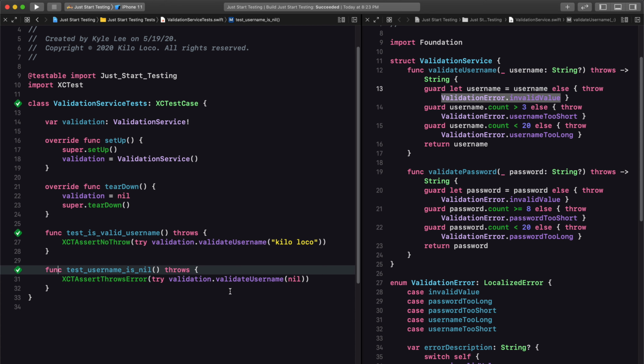But this isn't that helpful because this error isn't actually being identified. What we want to do is make sure that we're getting a very specific error, because if we were to pass a nil and we were to get an error that says username is too long, well, that's incorrect information that we would be passing to the user. So what we want to do is actually check what error is being thrown, and then validate and verify that that error is the error that we expect.